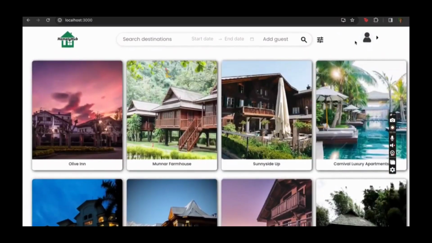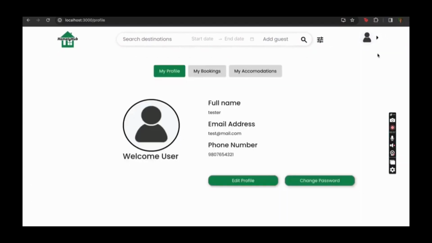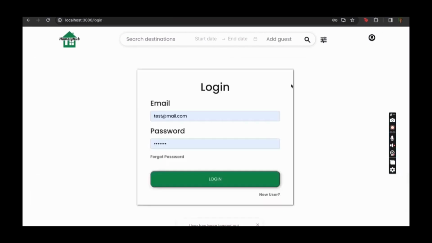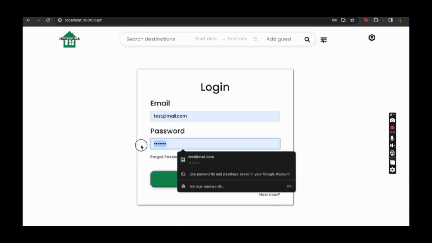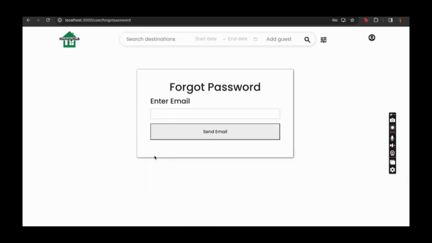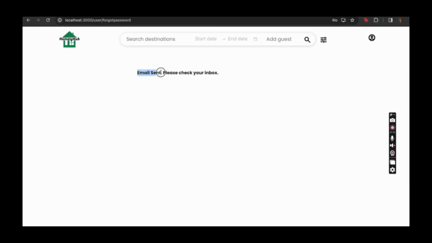Yeah, we can also do forgot password. That I have not shown. I will show that also. We can do that by logging out. I'll do forgot password. Enter email. I'll write the test email, which is my username also. Send email. It shows email sent.